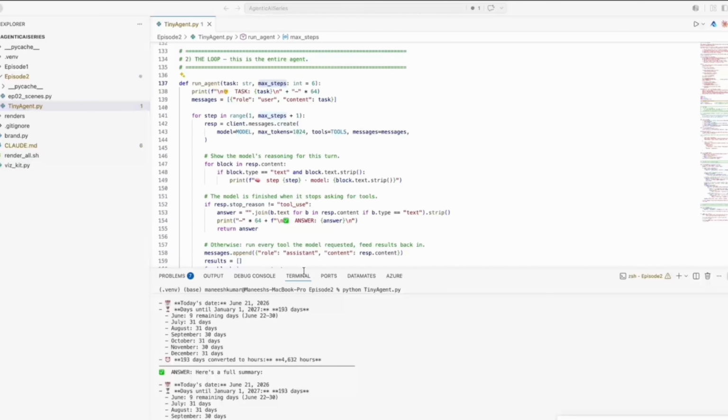Notice it chained two calls and used the result of one to feed the next. That's the thing a chatbot can't do. It's not answering from memory. It's gathering ground truth at each step and adjusting. Try your own task here. Give it a different date, a harder calculation, and watch it figure out the order itself. You didn't write first do this, then that. It planned that. Now let's talk about the guardrail.